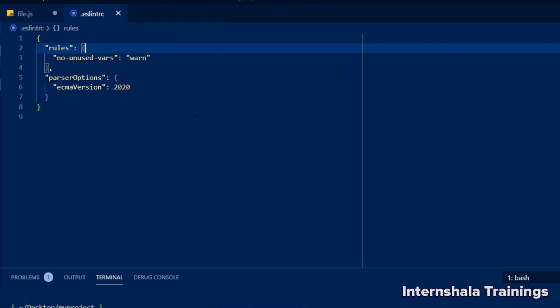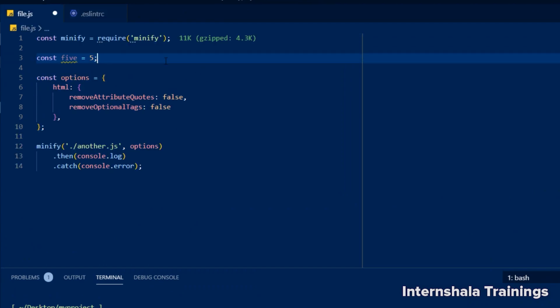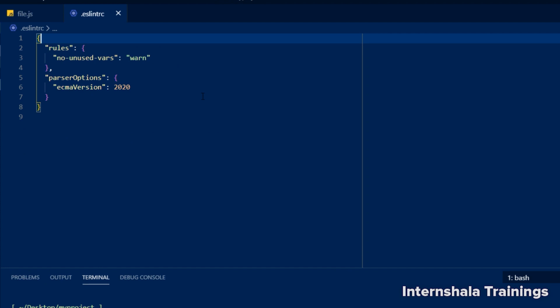But let's disable this extension so we have no warnings at all. And let's remove this variable. Now, that's all about ESLint.